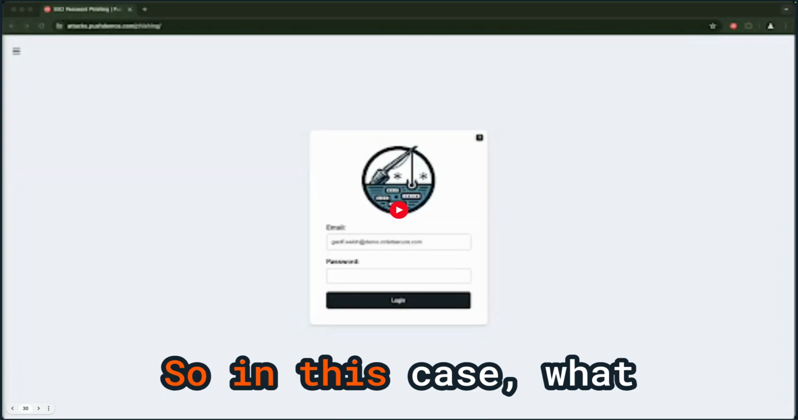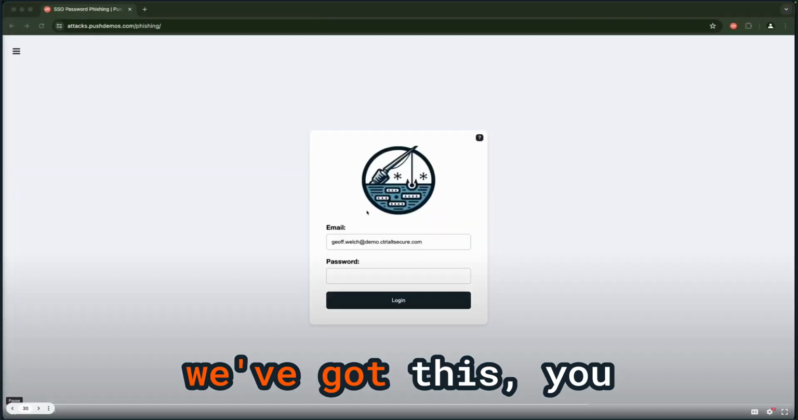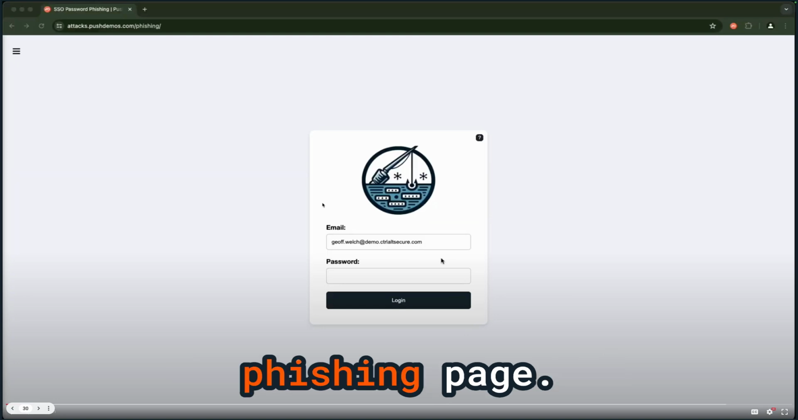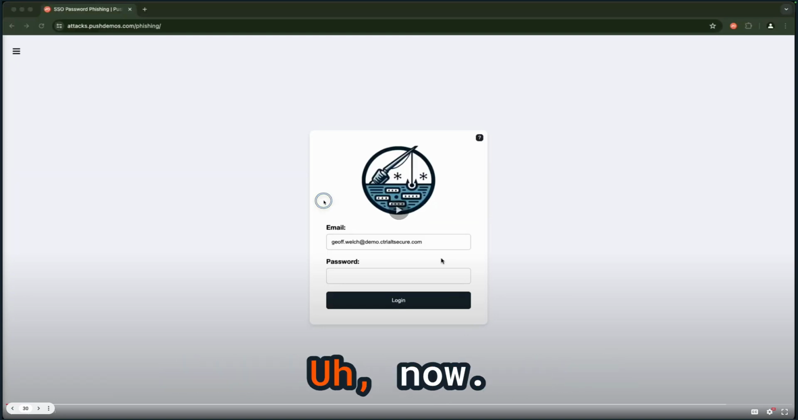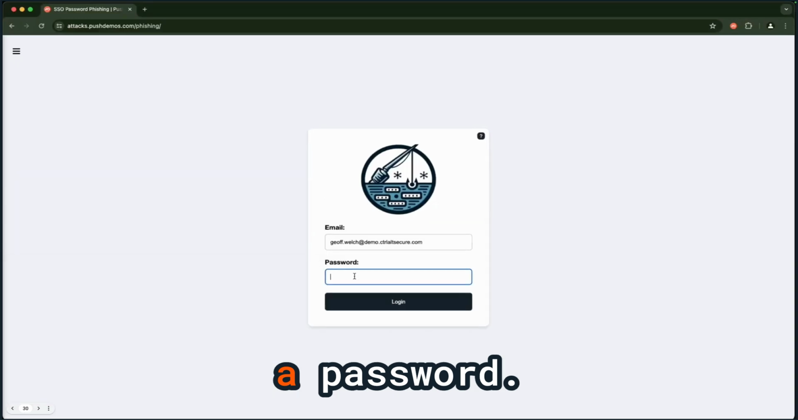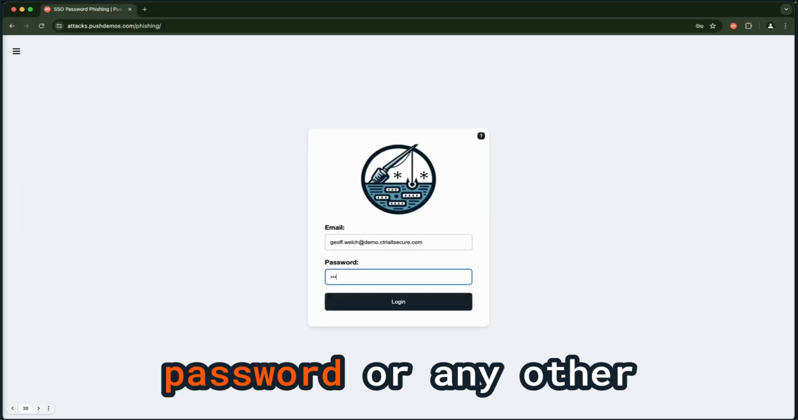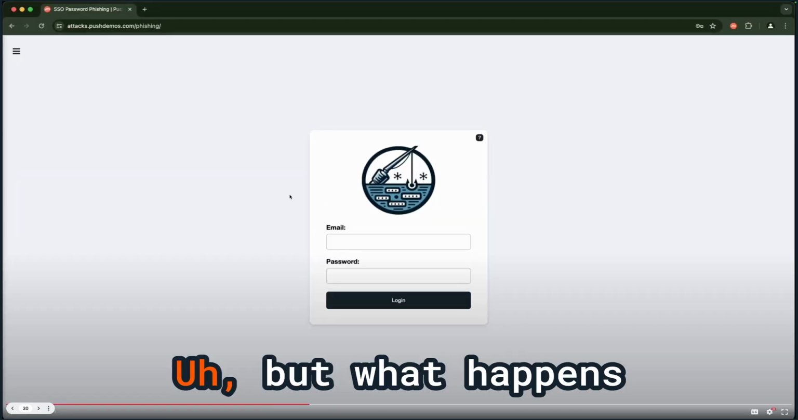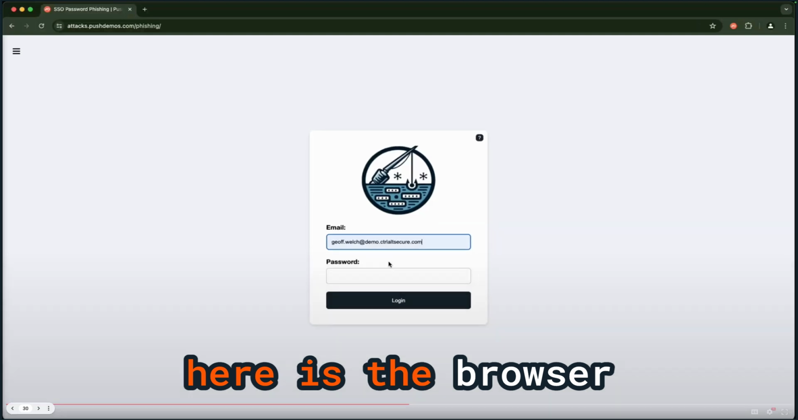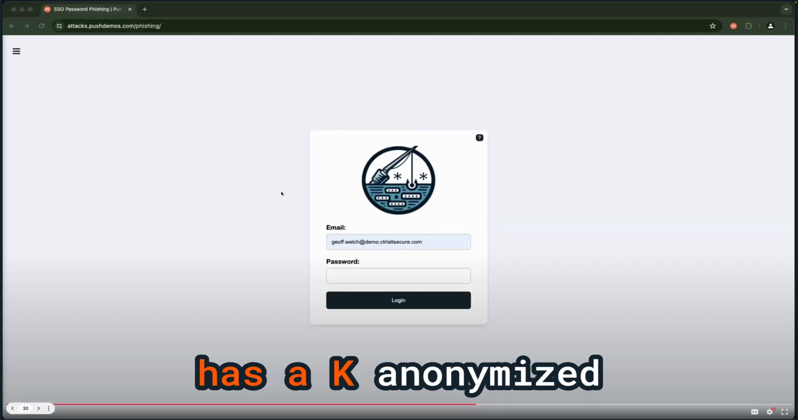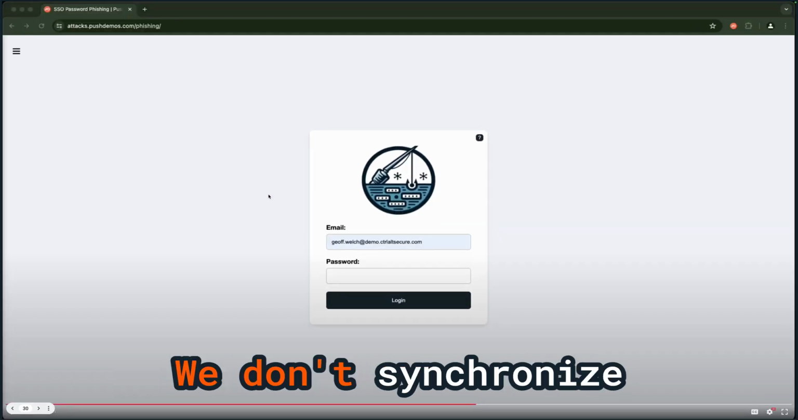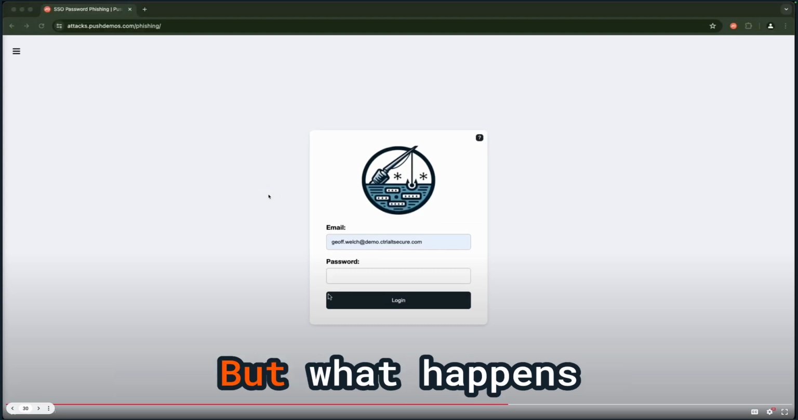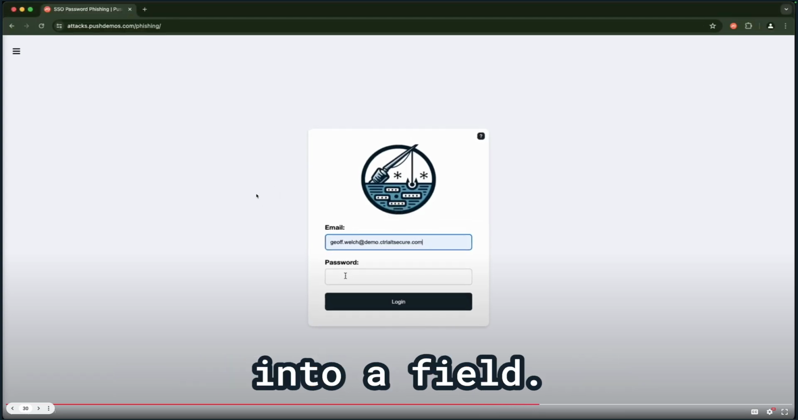So in this case, what we're going to see is we've got this potential phishing page, and our user is about to log into it. Now, if I just enter a password, like just literally the word password or any other password, it's fine. But what happens here is the browser has a K-anonymized hash in place to know what the IDP password is, which it can check locally. We don't synchronize those things, but it can detect if that gets entered into a field.